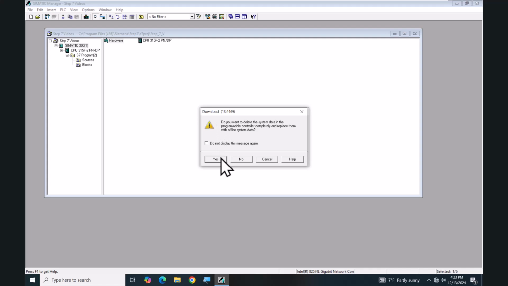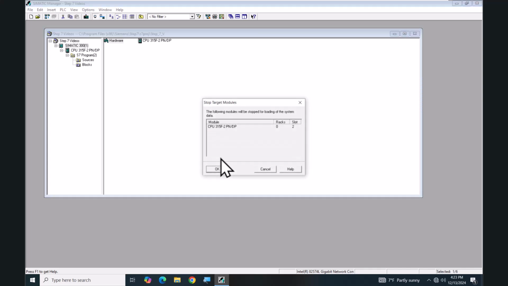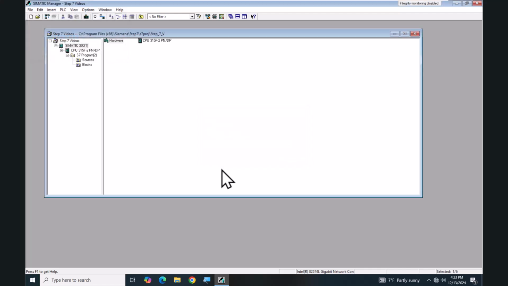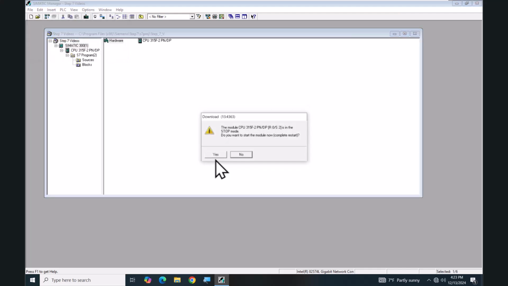So I'm going to select yes, and this is going to prompt me to let me know that the modules are going to be stopped for downloading because we are loading the system data, which is the hardware configuration. So I'll select OK. I will select yes to put the PLC in run mode.